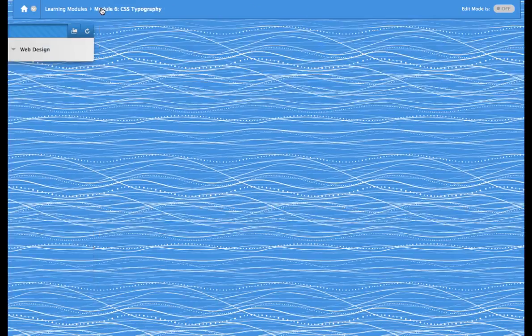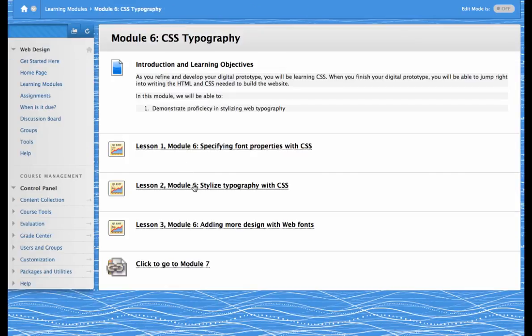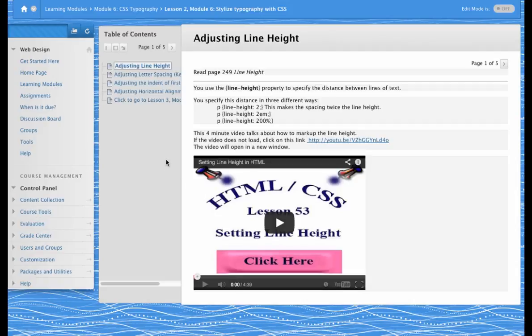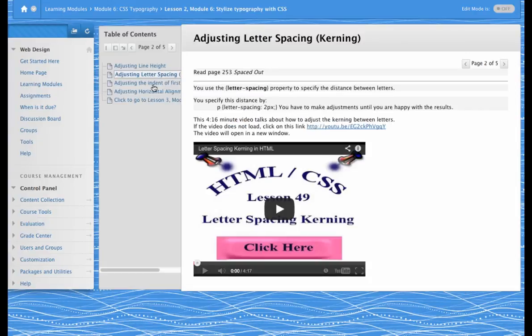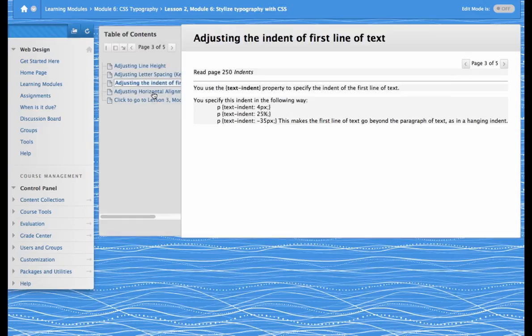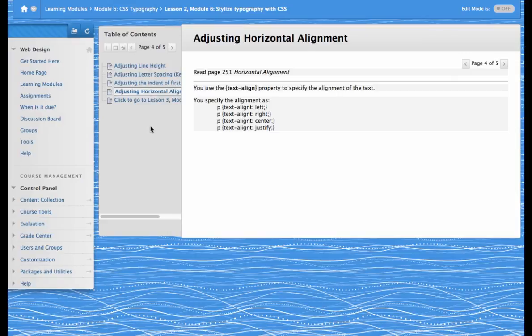Now, in the second lesson, we're going to get into a little bit more, which is stylizing it, which has to do with line height, and there's videos for some of this stuff, letter spacing, or kerning as it's called, whether you're going to indent, whether you're going to have a horizontal alignment. All these different things work towards how we then start having the lines look.